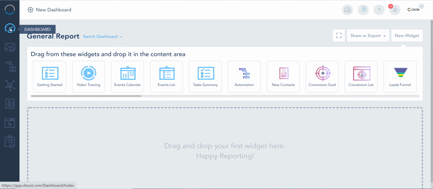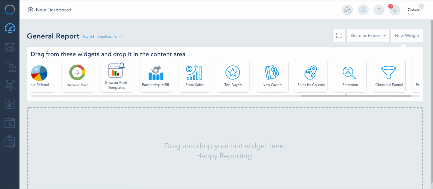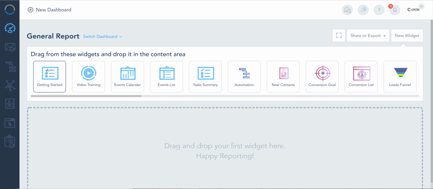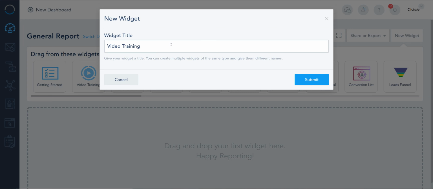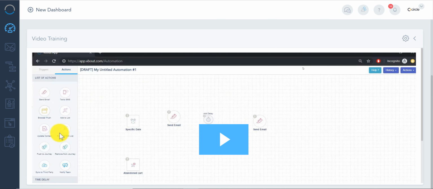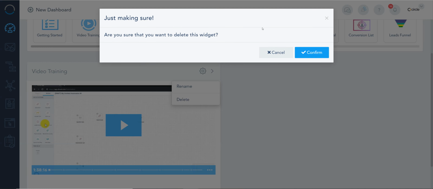Once you're on your dashboard from the left panel, click on New Widget, and you're going to see a lot of different widgets, which we are always adding to, showing up right on this view. Now, from the left, you can see some housekeeping stuff like getting started, video training, and I can just drag them on here and call them whatever I like. You can expand them to get a full view, compact them, or of course you can go ahead and delete them from the canvas.